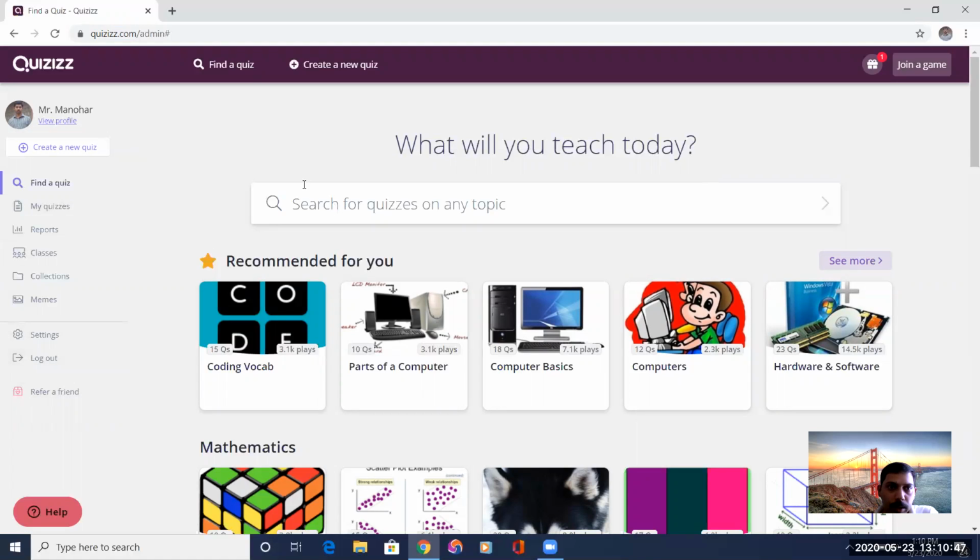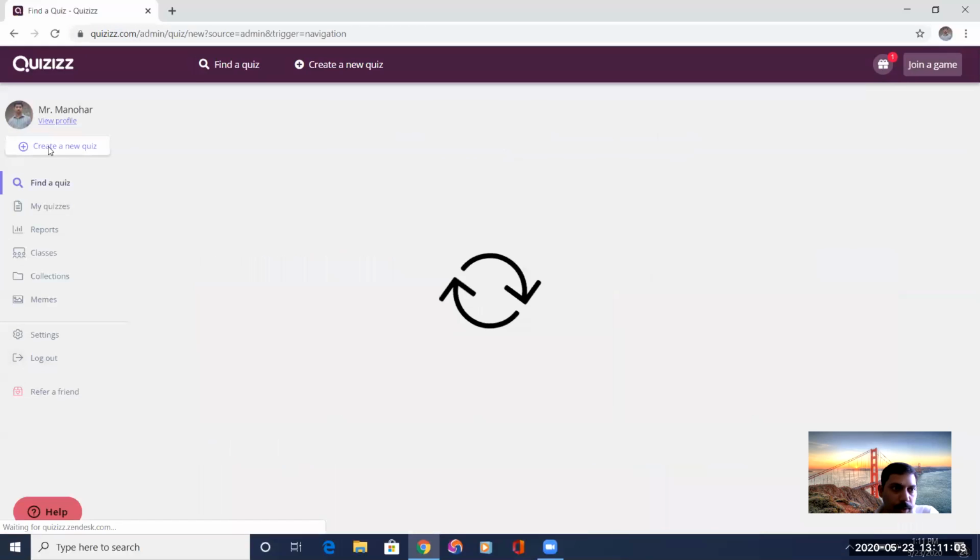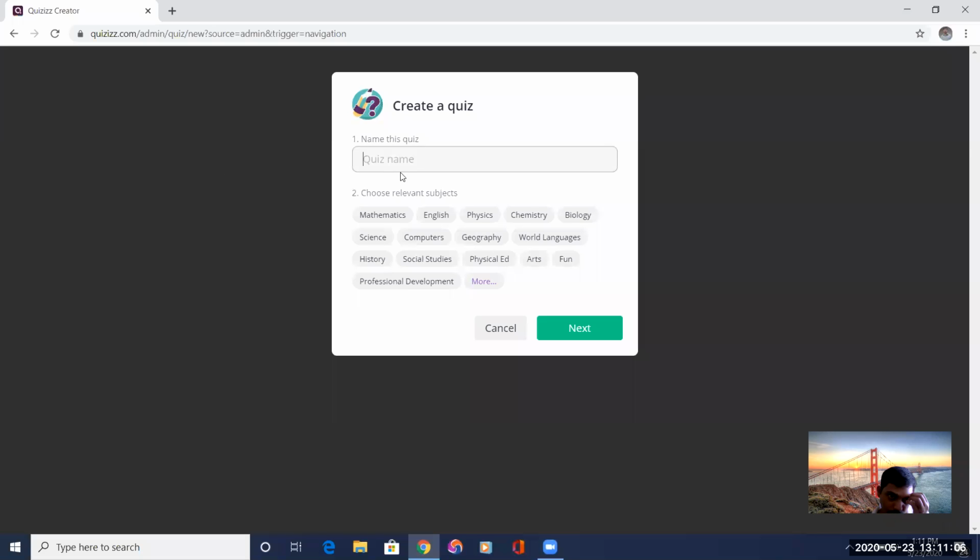Please remember, I can't show that because I have already made use of that button and I have logged in as a teacher. So you have to log into this teacher's dashboard. There is a button here called Create Quiz. Click on the Create Quiz button. Give some quiz name, basics of computers, and choose some relevant category or subject. I will choose computers. Click on next.